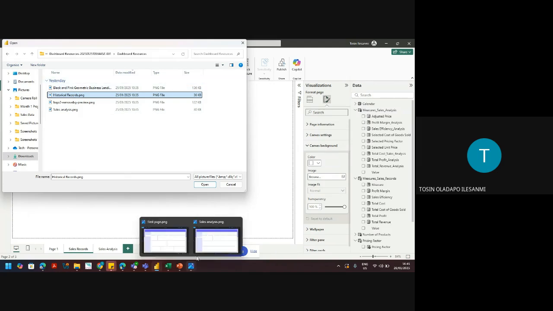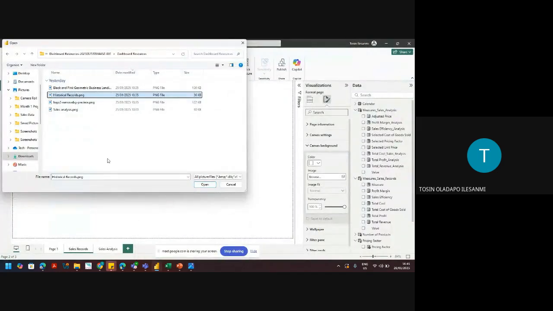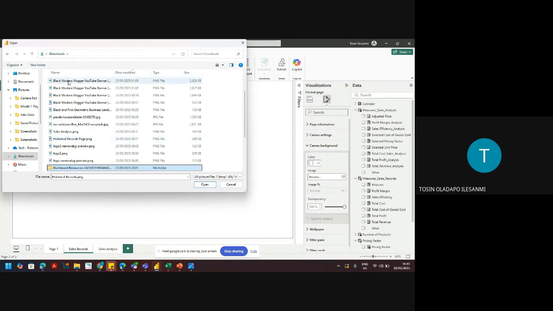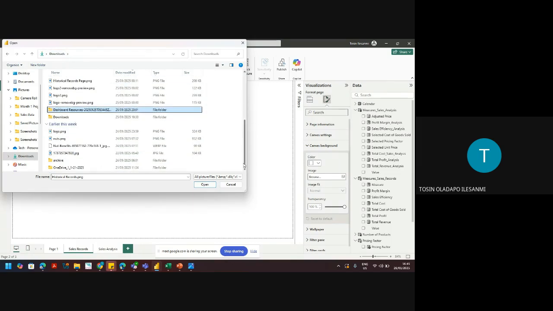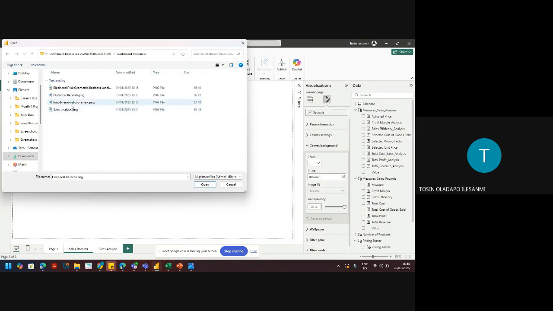It should be first page. No, I think it should be first page. Let me confirm. It should be first page. Build a dashboard with me. What is that page? Build a dashboard. Okay, let's use dashboard resources. Historical records.